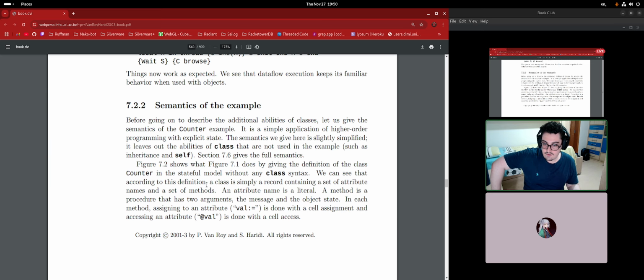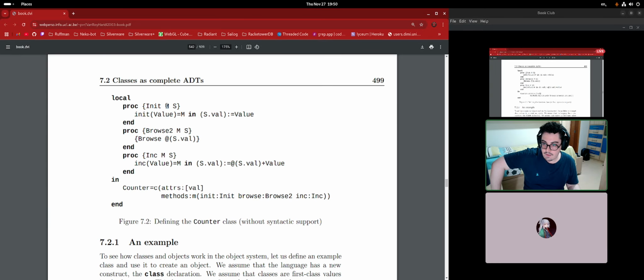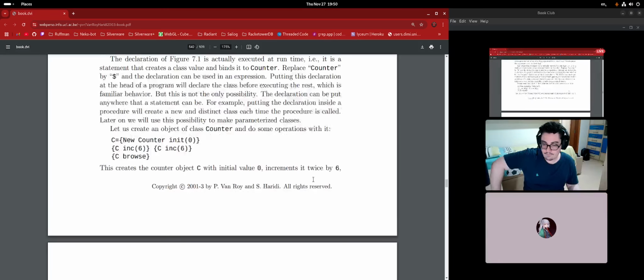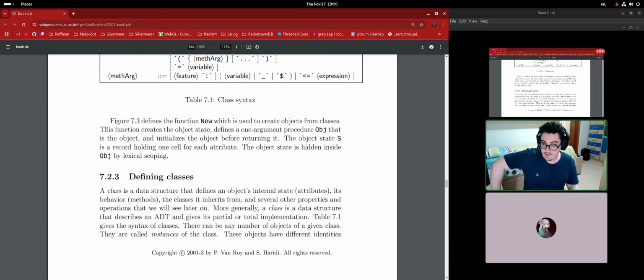We can see that according to this definition, a class is simply a record containing a set of attribute names and a set of methods. An attribute name is a literal. A method is a procedure that has two arguments, the message and the object state. So M is for the message and S is for the state. So you are extracting, like pattern matching, in quotes, the message to retrieve the value and then applying that into the mutable state. Yeah, this is the new syntax that we are going to introduce.